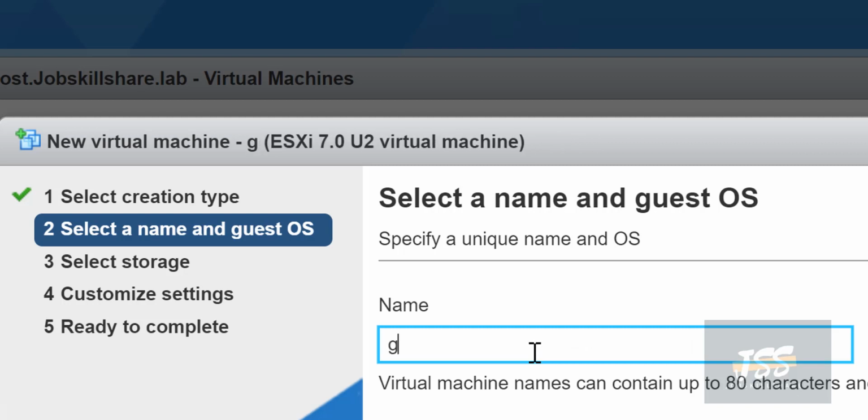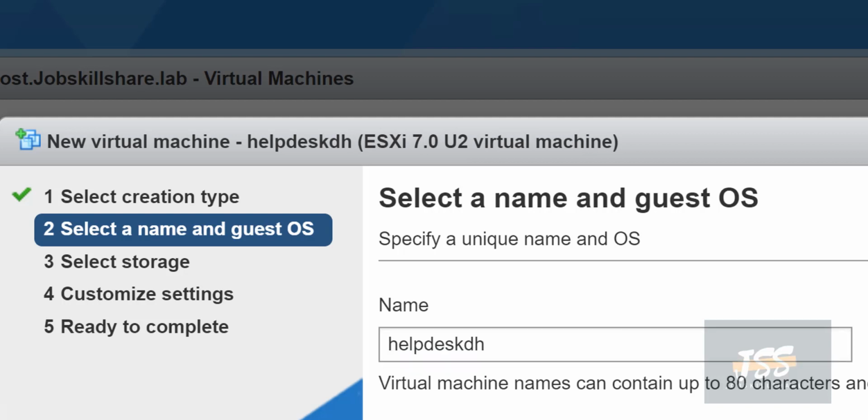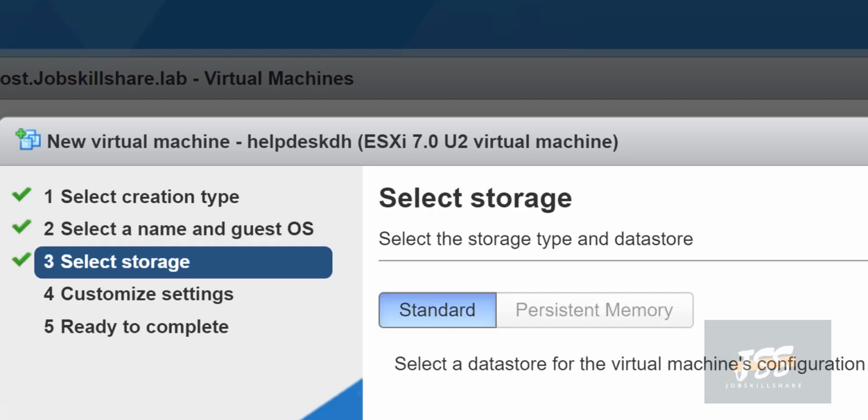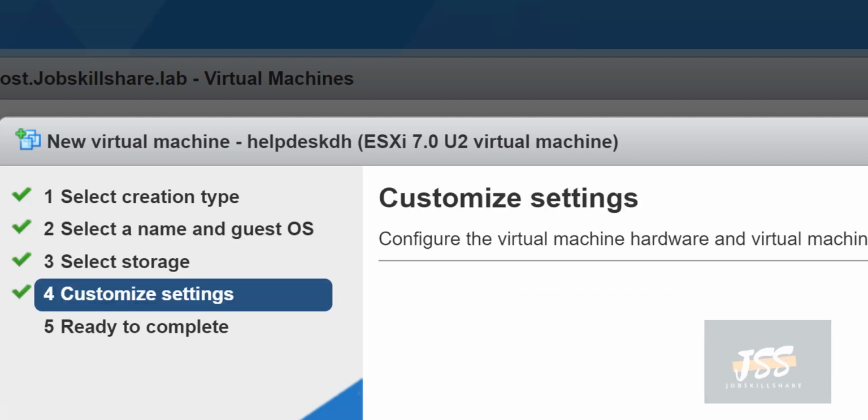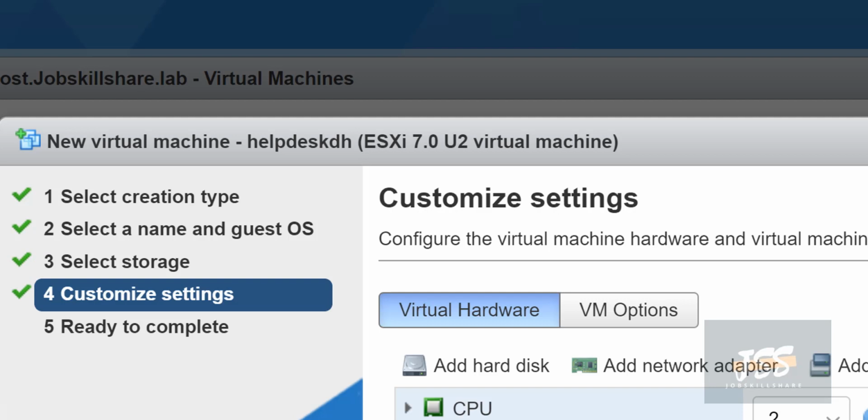We're going to call it help desk and DH. For the OS, we are going to pick Windows 11. Now you see this is a 7.2 version of ESXi, so the newer versions probably might have Windows 11, but this one doesn't. You can pick Windows 10, 64-bit, click next.